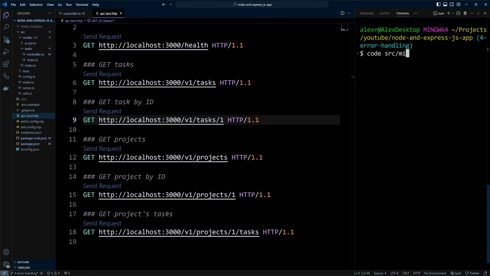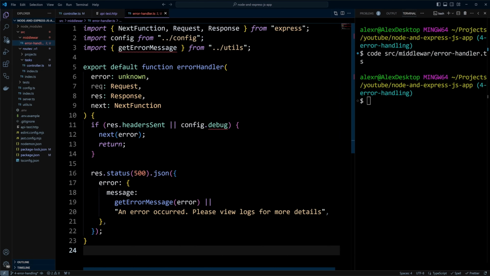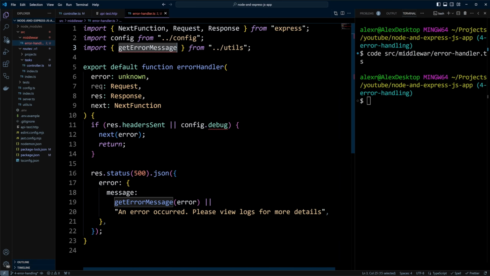Let's create an errorHandler.ts file in the src middleware folder. We're going to put the following code in there. We're going to import the next function, request, and response from Express to type the function parameters for TypeScript. Config contains configuration settings like a debug mode. We will add the debug property to the config shortly. getErrorMessage is a utility function that extracts an error message from an error.